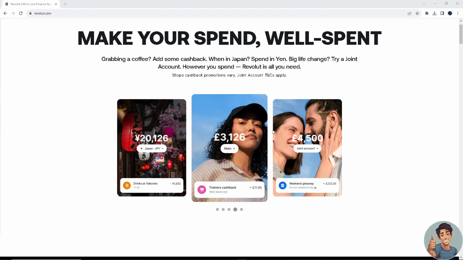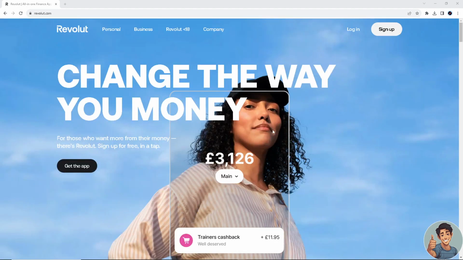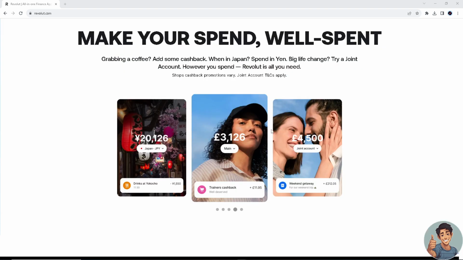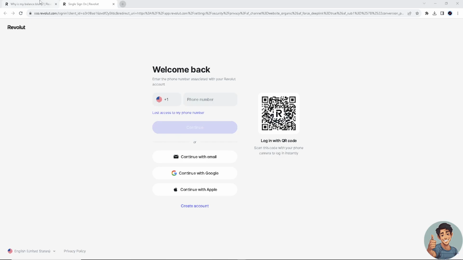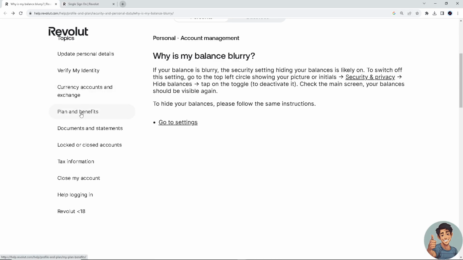Simply go to your account. If you're using your mobile device, open the app and log in with your credentials. Or if you're here at your computer, go to revolut.com, log in to your account, and once you've logged in successfully, we hover here, right, in the help section. So why is your balance blurred, right? So if your balance is blurred, the security setting hiding your balances is likely on.